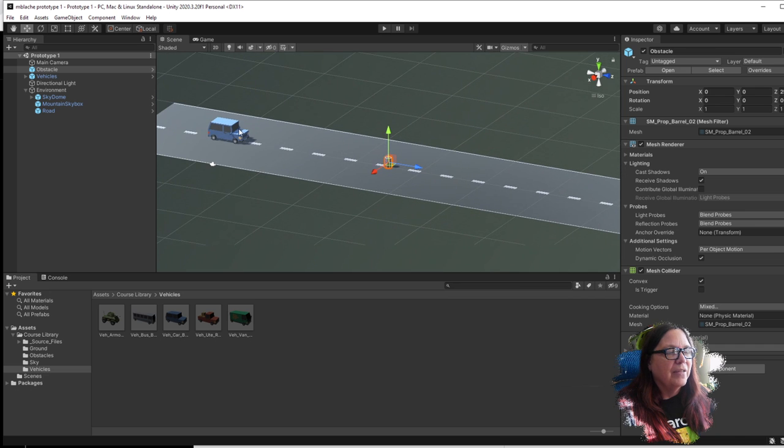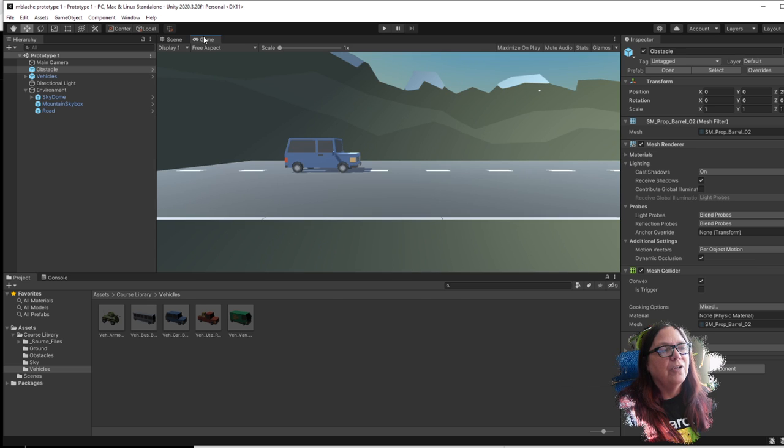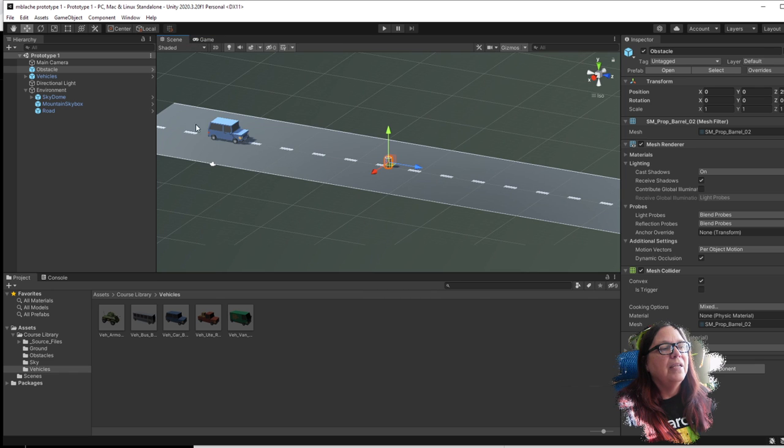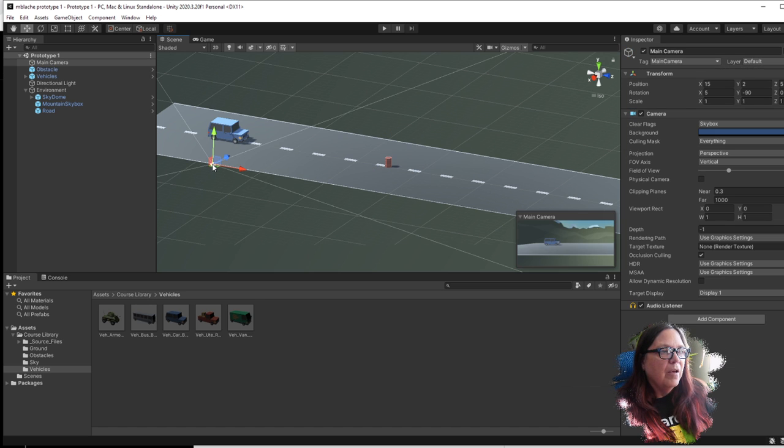I'm going to zoom back out so I can see this here. You can also hit the game window here, and it'll show you what it looks like. In the scene view, you'll see this little icon of a camera right here, and that's the camera, the way that it's looking at your car. If I click on the camera here, I'll see this main camera show up.